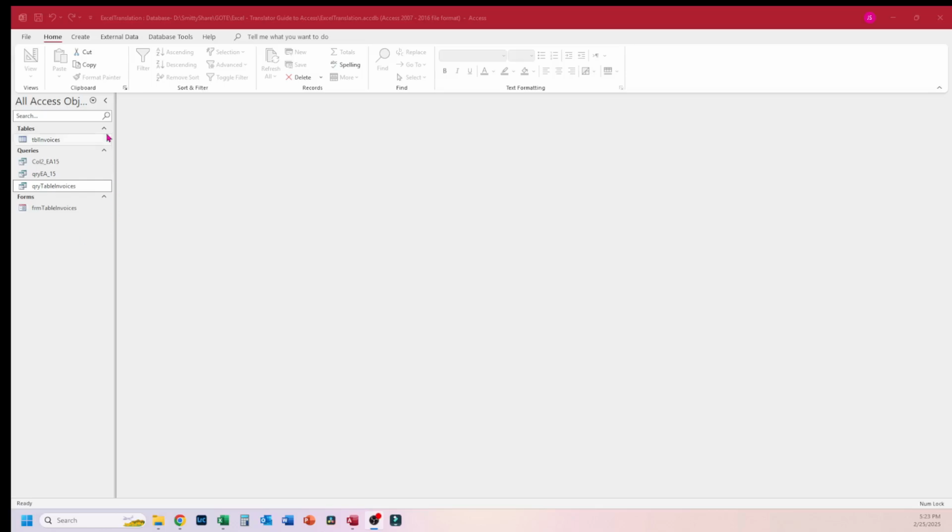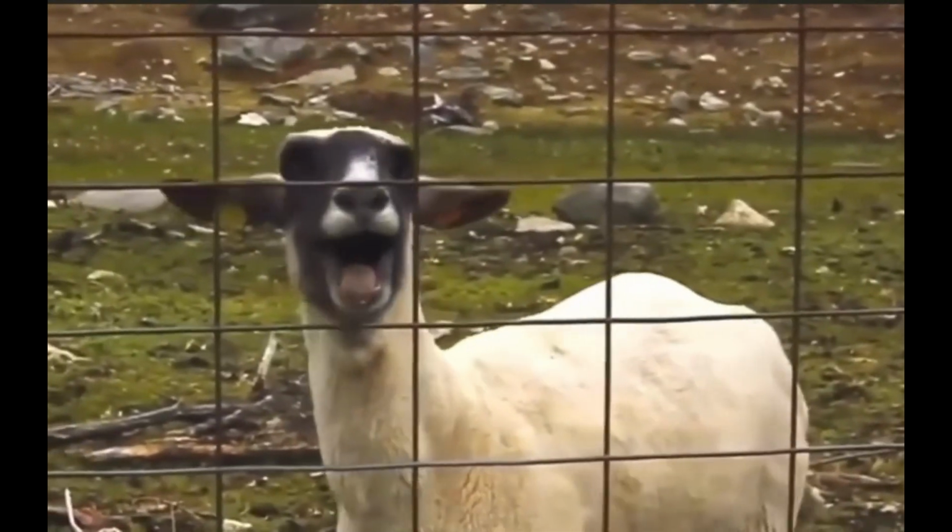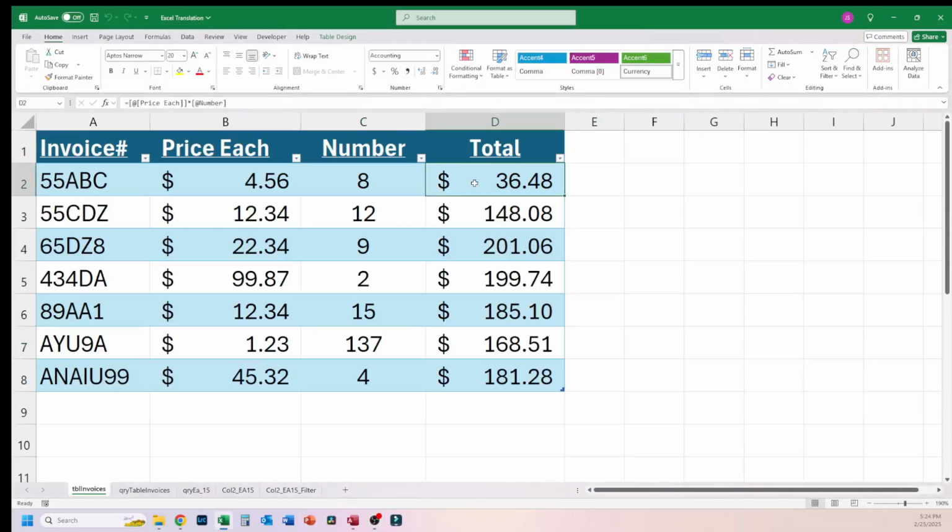Have you ever opened an Access file and saw all the things on the left and was like, what in the world is going on? Well, you're in luck. Today we're going to use Excel tables to explain it all.